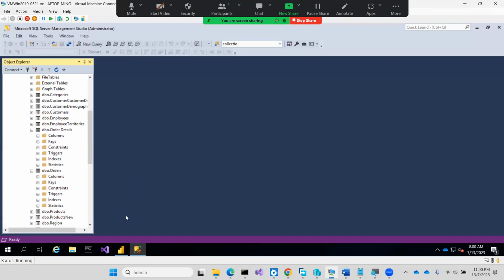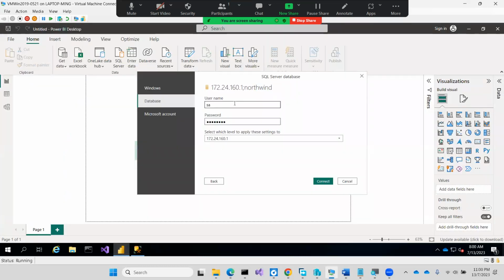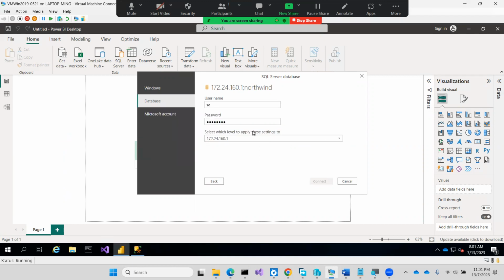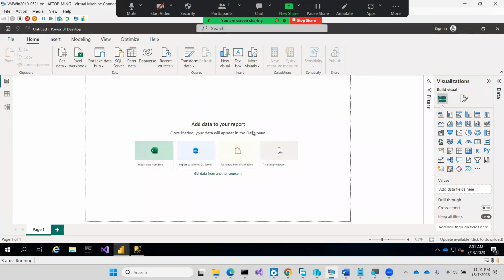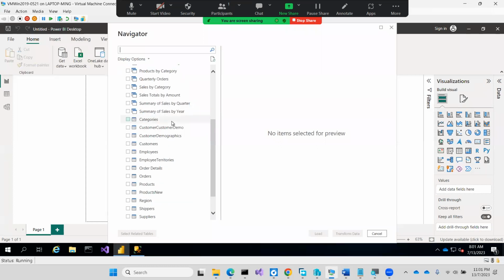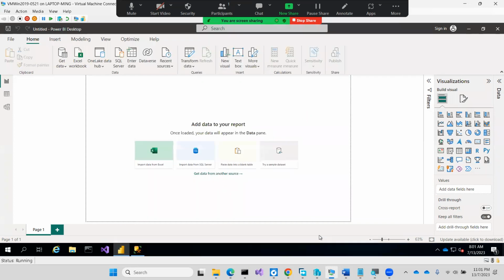A lot of people will use BI. You connect to the database. You can tag the order detail, order detail, and you remove it.